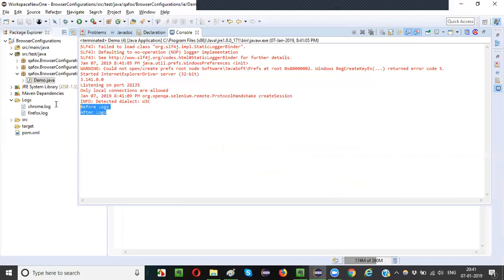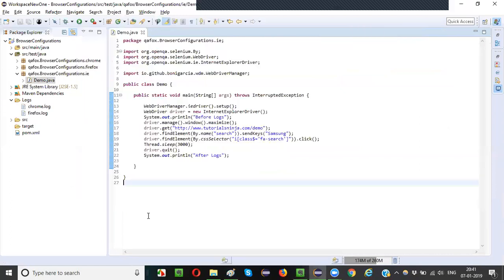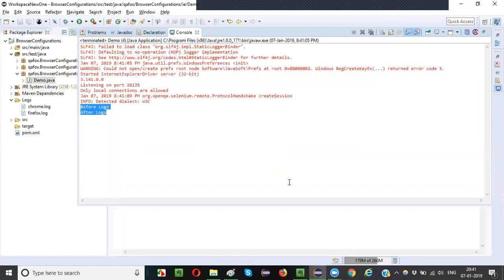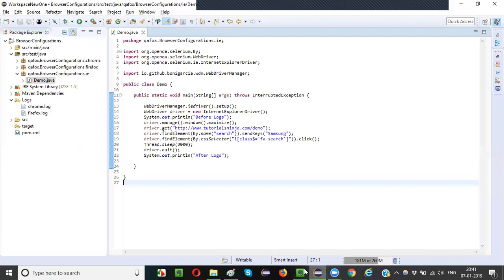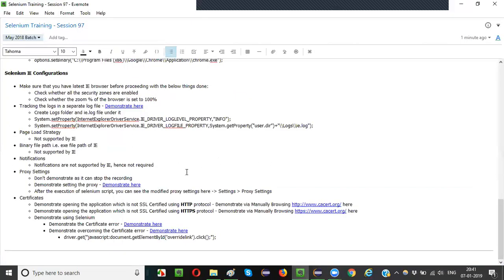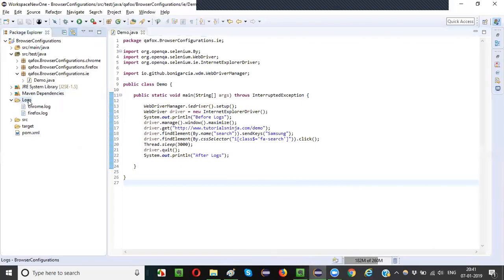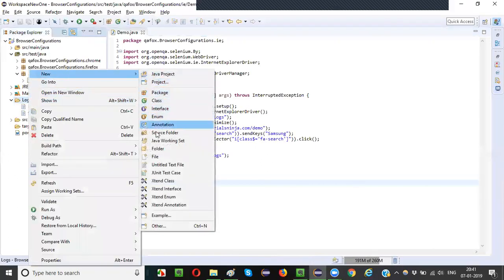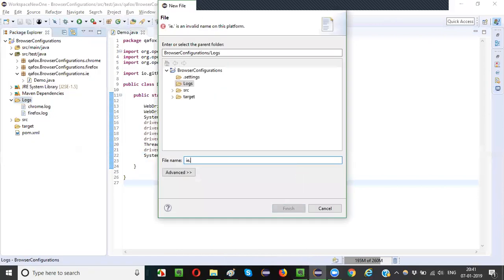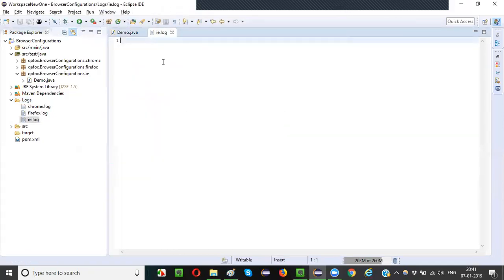So you see in the output console before logs and after logs, nothing got displayed. That means no browser logs are getting printed in the output console. That's fine. But guys, can we track the IE browser logs in a separate log file? I think yes. Okay. So under the logs folder, which we have created already, right click on the logs folder and say new file IE.log. This is a blank file now.